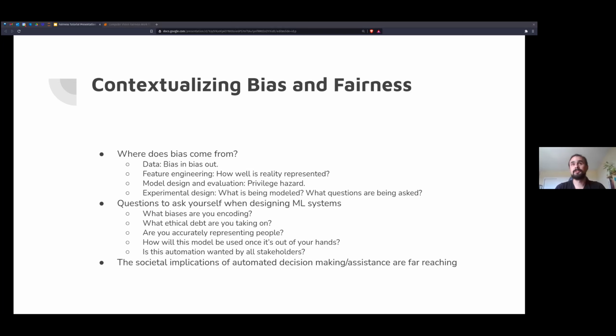And I really want to note here privilege hazard, which is, the people usually designing these models are not the people who they're going to be applied to. And they may not even be the same group. They may not have a lot of interaction with the group that these models will be applied to. And so there are some blind spots they may not know about when designing these models. And then kind of the more meta idea, which is experimental design. So what is being modeled and what kind of questions are being asked just in general. So I've included here some questions to ask yourself when designing machine learning systems. These are meant to suss out your own biases that may be incorporated into the machine learning pipeline.